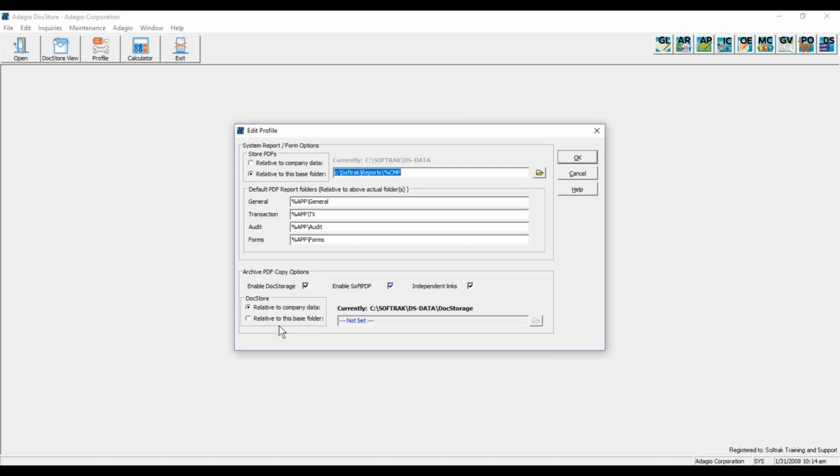Once you've done that, you would then want to set the base path for where all the PDFs will be saved on your hard disk. Perhaps it will be just underneath your company data folder. Or perhaps it will be relative to some other external folder outside of the company data. That might be useful if you manage multiple companies and you'd like to have them separate, and one common place in a separate area of the hard disk other than your data area.